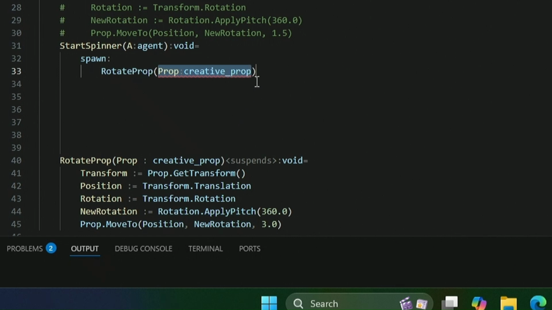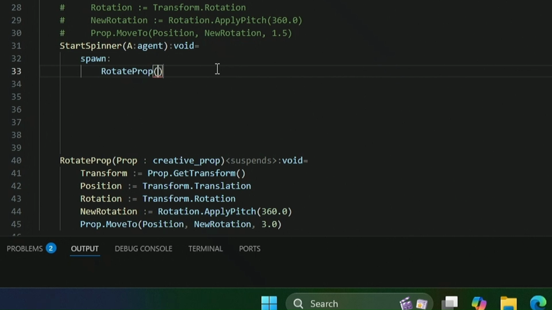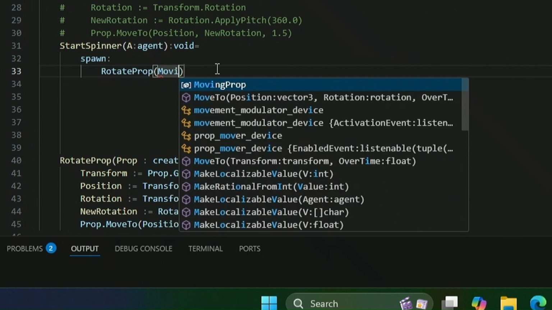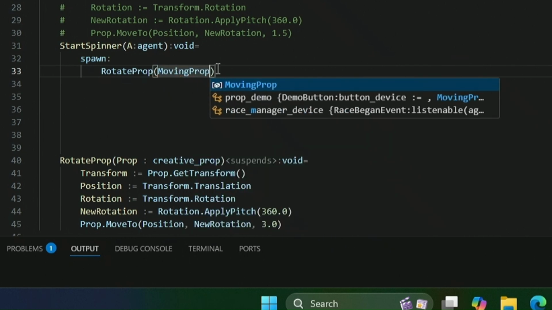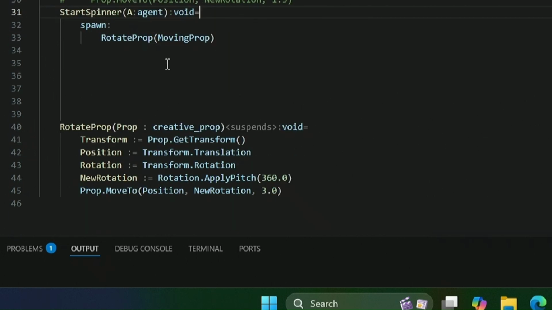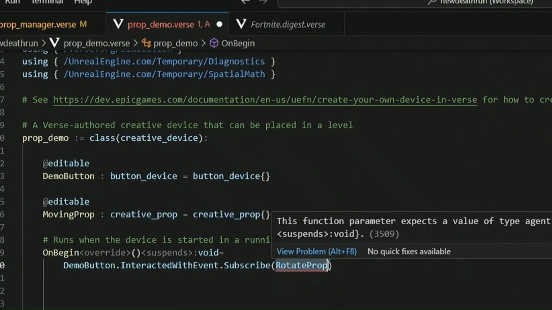Rotate prop. And what did we call it? Moving prop. Oop, wrong button. So anytime we call this function start spinner, it's going to automatically rotate the prop we created. And we want this to be called anytime somebody clicks that button.